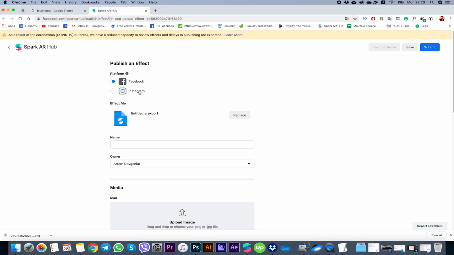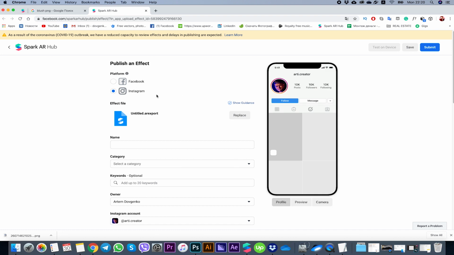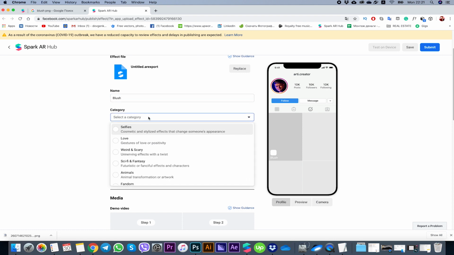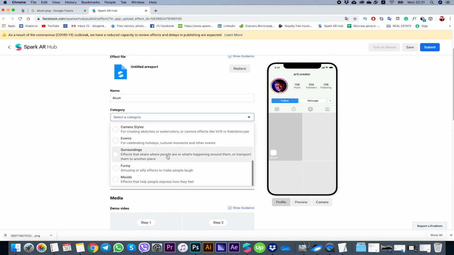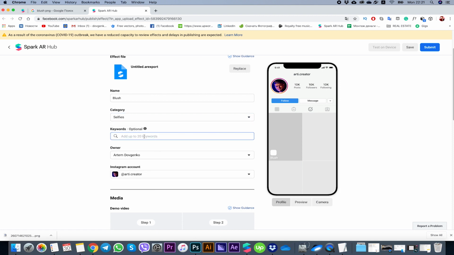Okay, look what we have. Choose your platform, Instagram or Facebook. I'm using only Instagram. Name our project. Let's call it Blush. Select a category. You can choose your category here. I'm gonna use selfies. Keywords. Let's add blush, makeup, beauty.